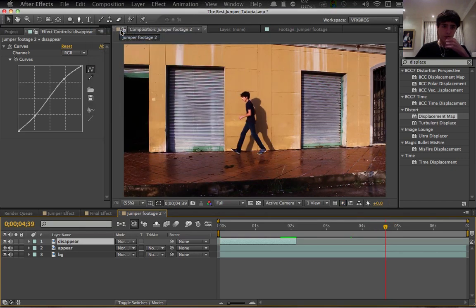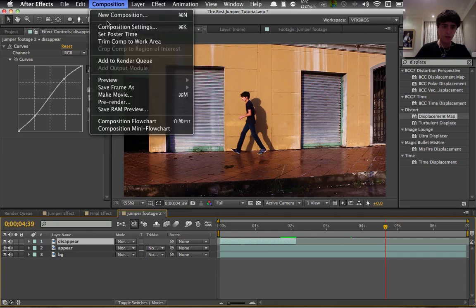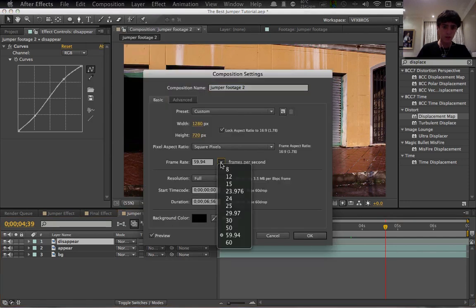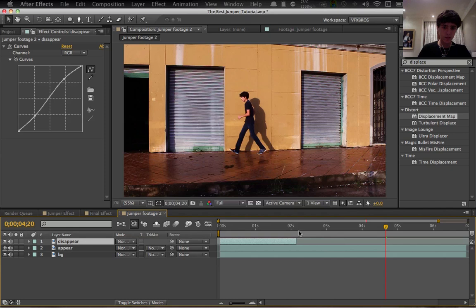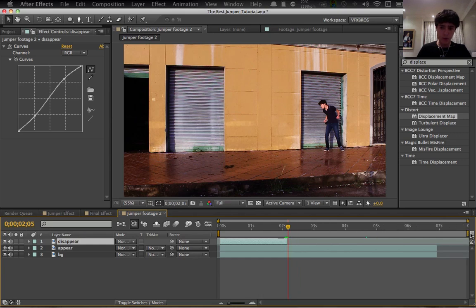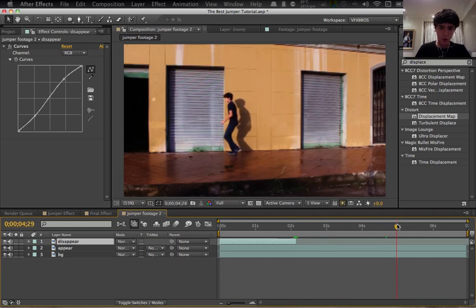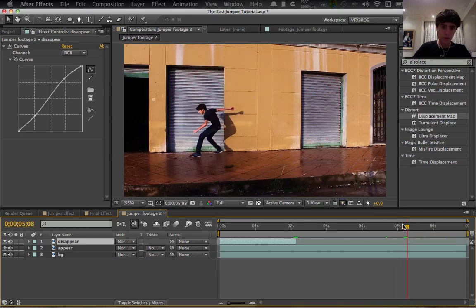I want to change the composition size to 29.97. So we have a super awesome thingy here, and now it's 29.97. What we want to do is just trim this down. So this is now 29.97, and go to the part where we appear. Just walk around, and I appear about here. Yeah, right there. Okay, cool.